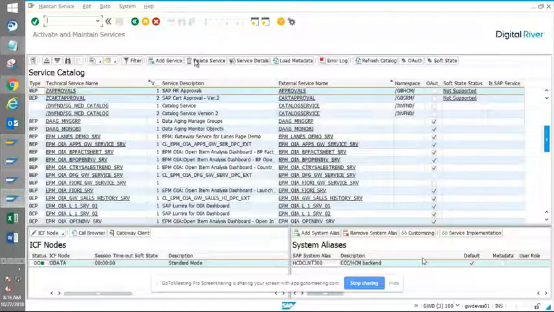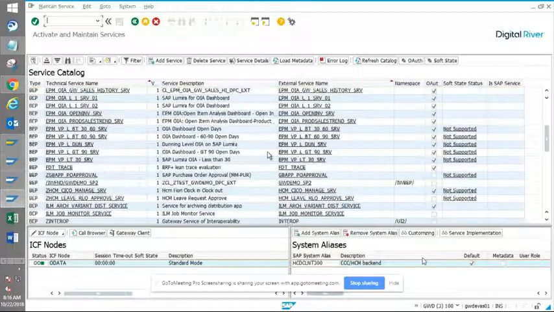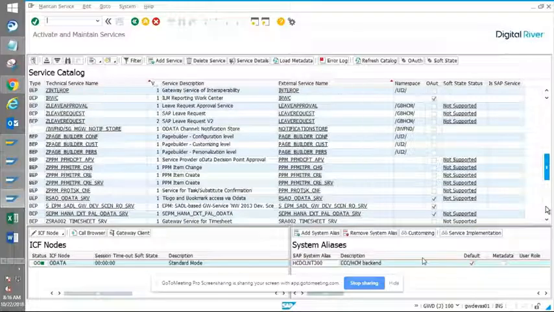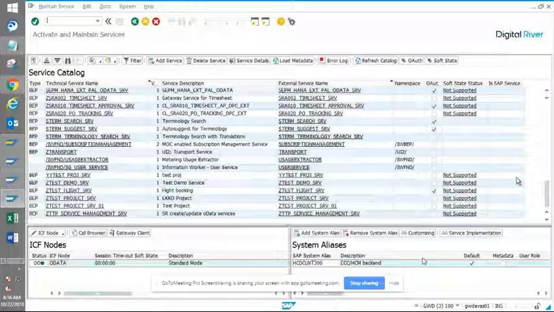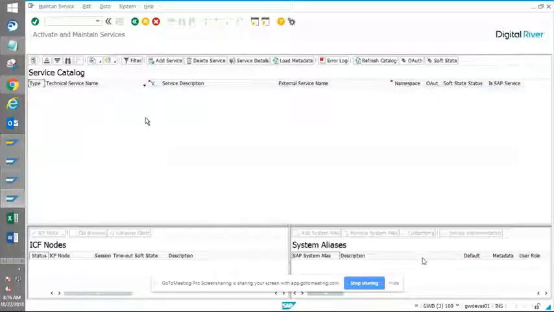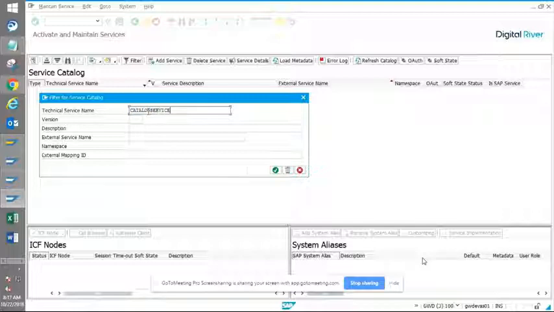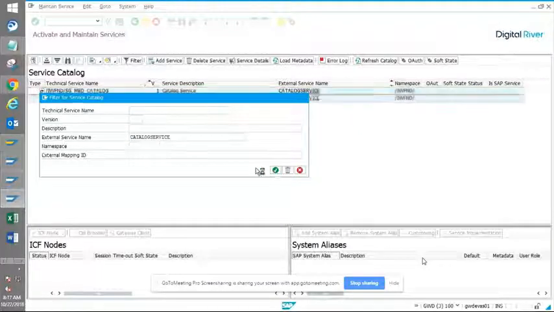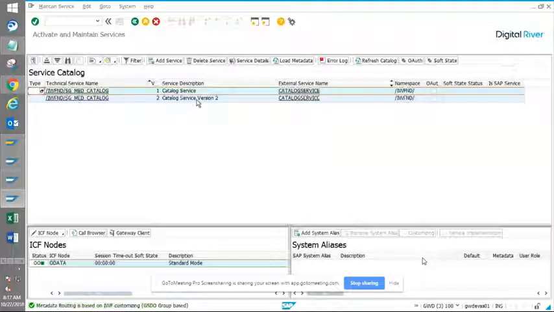Actually I'm on VPN so speed is slow. Just do a filter. Search for catalog service in the filter. Okay. It's not here. What did you search? Open the filter again. No, remove this, put it in external service name. Okay. Cut, paste. Voila. Yep. Okay, version 2 is there.